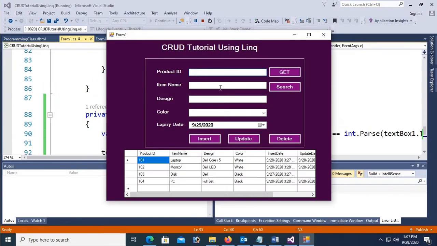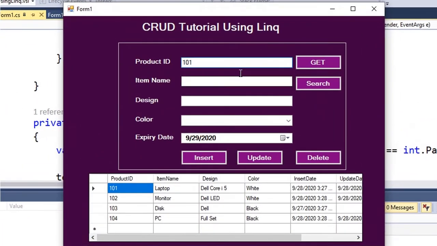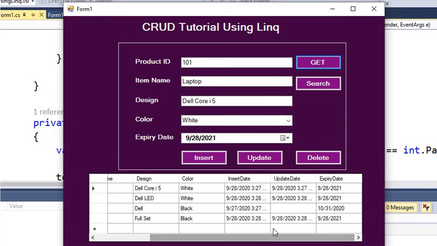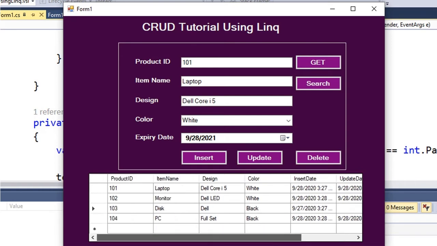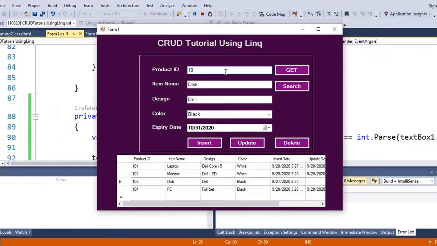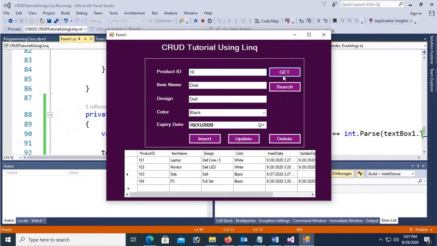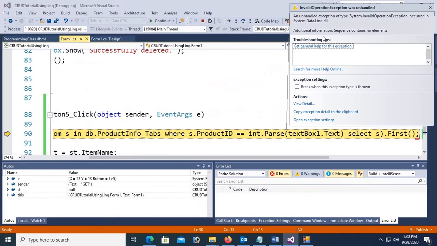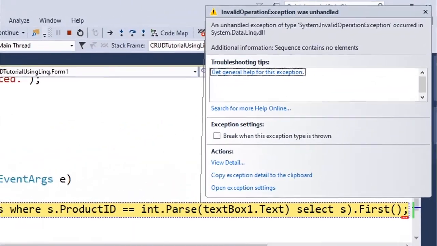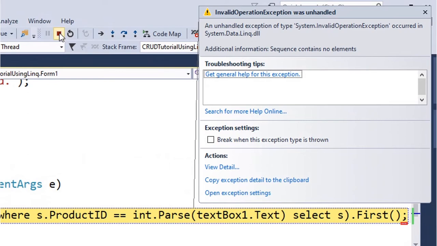Yes, put ID 101, Get. Yes, all the records are displaying perfectly: the textbox item name, design, color and expiry date. You can see. Okay, now check another one. 103, disk, dell, black, all displaying perfectly. You can see if I put 10, which is not available, it displays an error: sequence contains no element.